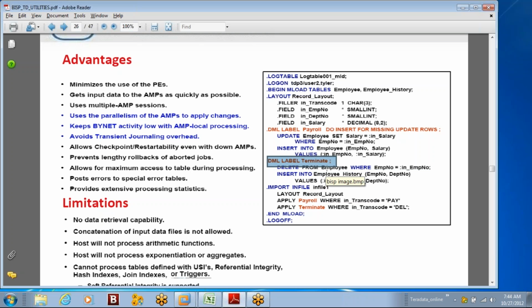It means he is leaving the organization. So what actions do we have to do for him? We have to delete him from the employee table. So whatever employee is being terminated, we have to remove him from the employee table and we have to insert his data in the employee history table.